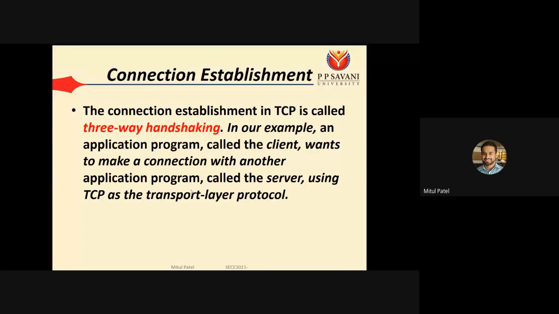This is a very important question, and it will definitely be asked in the exam: explain the connection establishment step in TCP using the three-way handshaking.